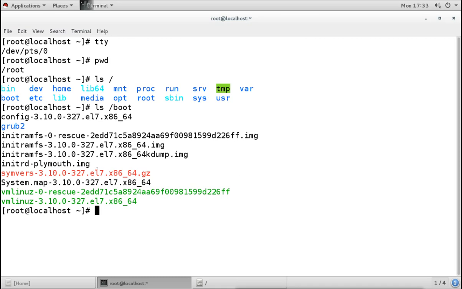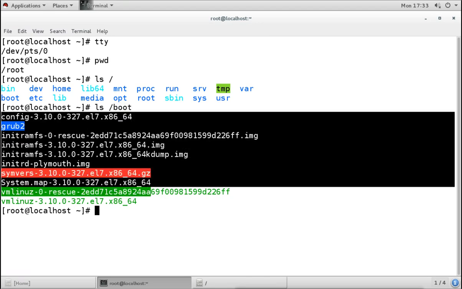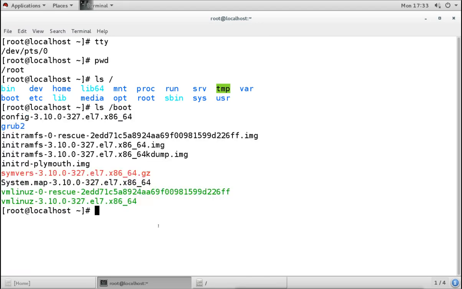Okay, so when you list any directory, we can list by using the ls command. So the command is ls, and then we mention the name of the directory. It will show all the content inside the directory, whatever the content is there. So the command is ls, then you mention the name of the directory.